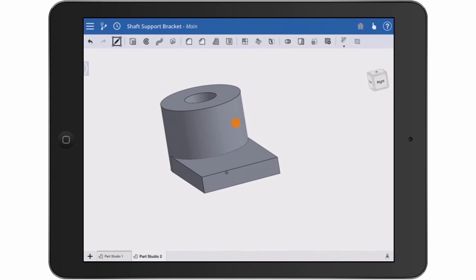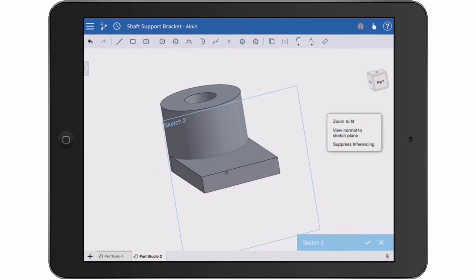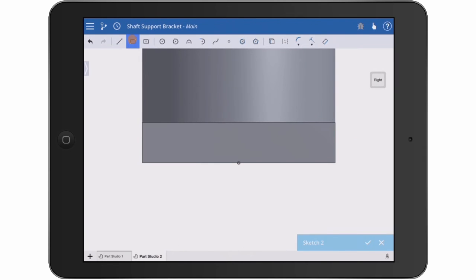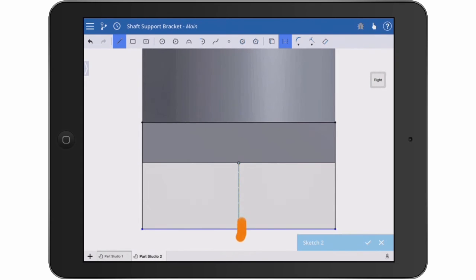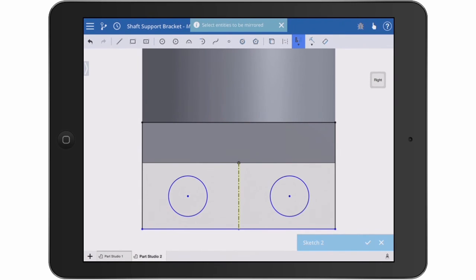I need a new sketch for the next feature. So I'm going to start by selecting a surface, insert a sketch, look normal, and then draw a 2-point rectangle. Notice that I can wake up the bottom corner of the part while I sketch. I'll draw a center line, and then a circle, and then I'll mirror the circle. Now for some dimensions.